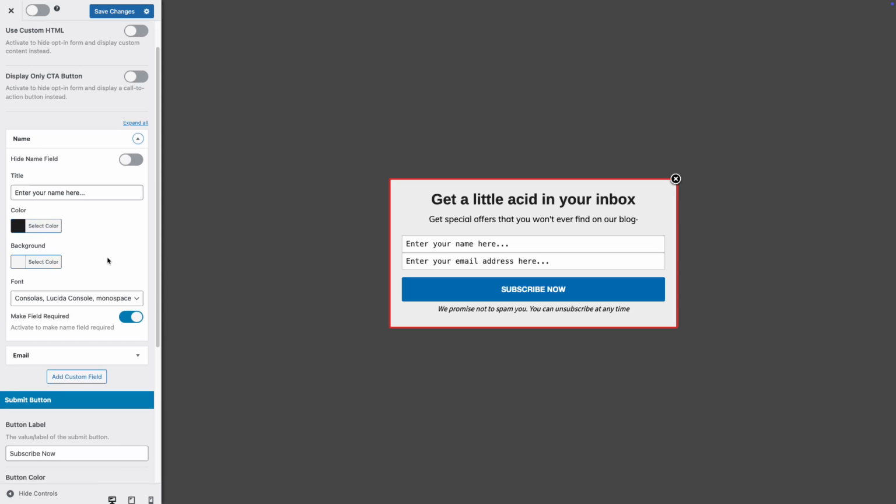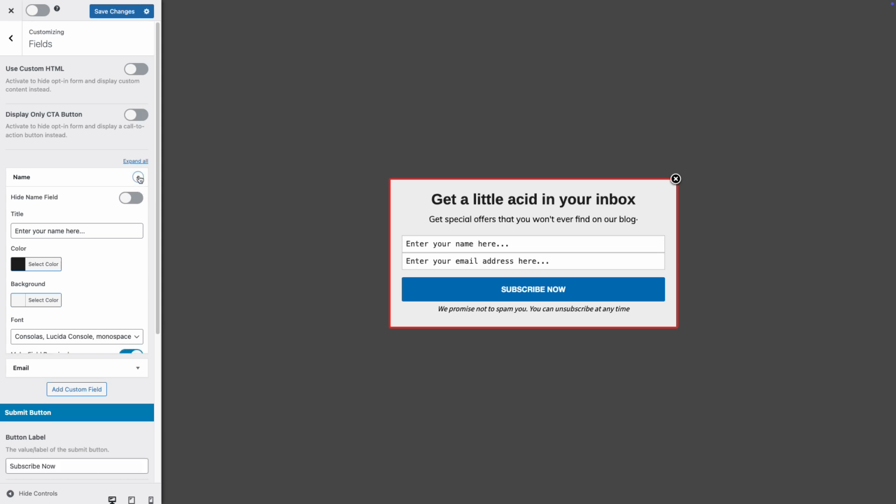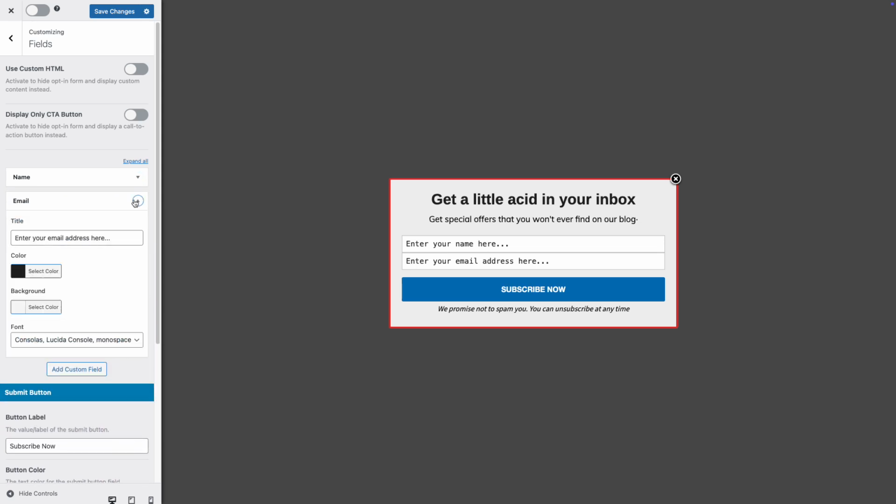You can add a title, choose your colors and font. If you want, you can hide the name field, and you can choose to make it required or not. The email field is slightly different. It cannot be hidden, and it's always required.